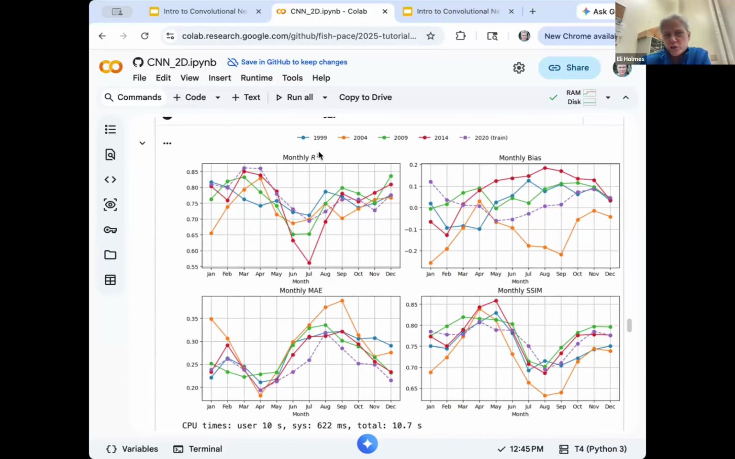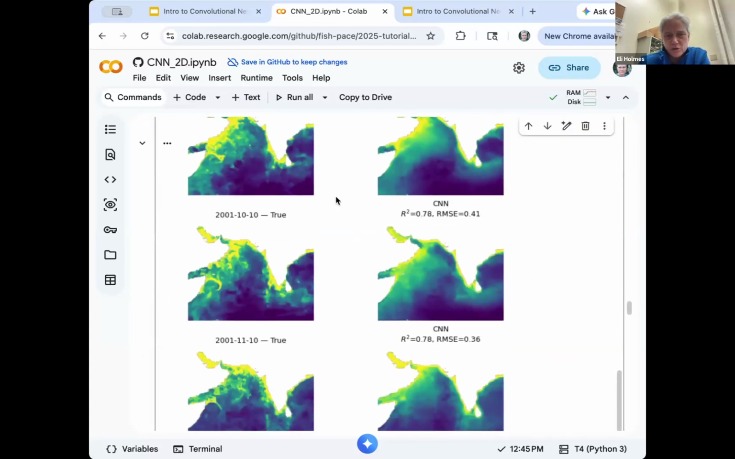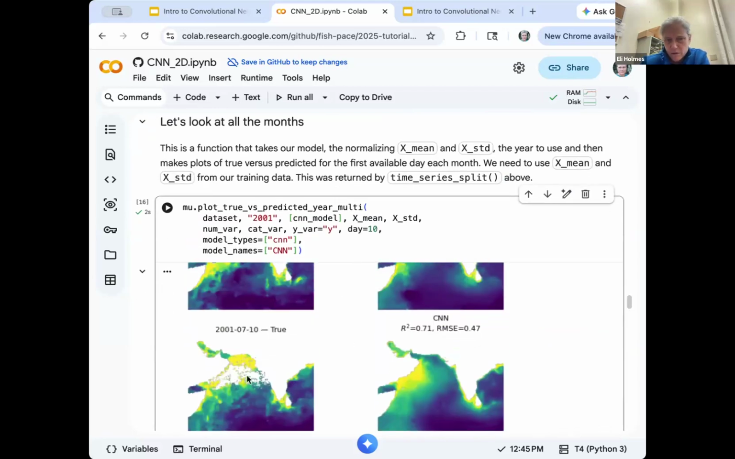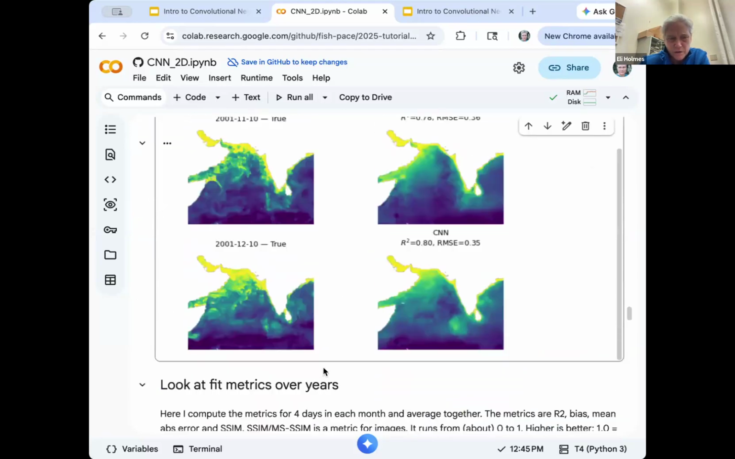What you can see, if we just look at R squared, is that it's got this dip. This is across years, different colors are different years. The purple is what was trained on. You can see that even with the training data, it really struggles right here, July, August. First off, it's a time of year where we do have no data. There are just these times when there's no data. So that's kind of a problem there.